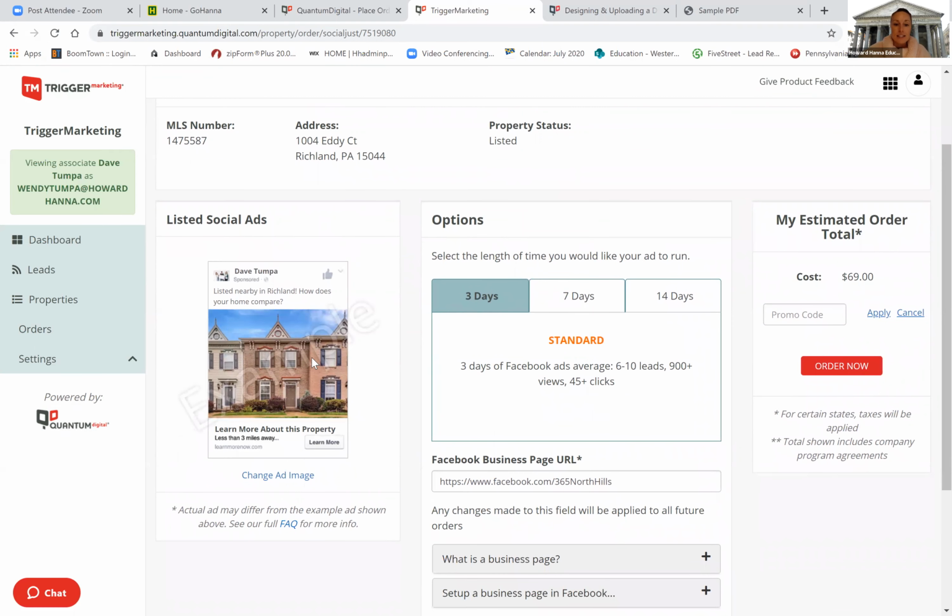This is an example of what would be put automatically on their business page for them. How long do they want the campaign to run? 3 days, 7 days, or 14? And you can see the cost differential. 3 days is $69, 7 days is $139, 14 is $249.